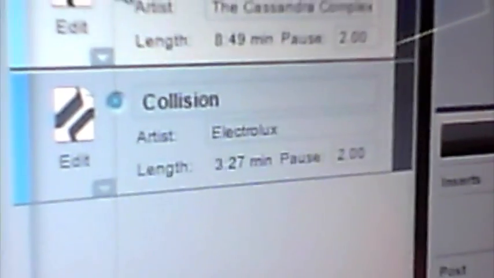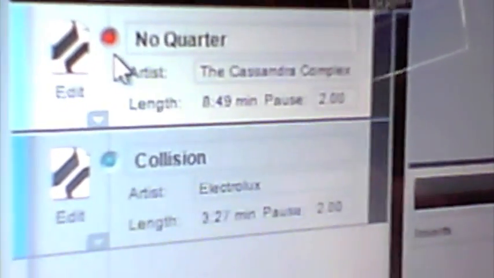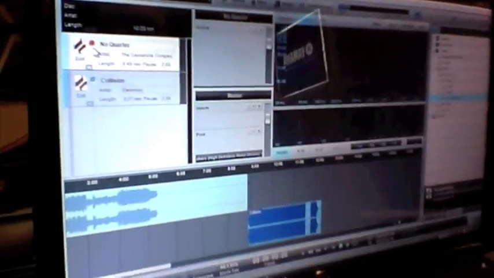Now, if you notice here, this song's got a blue dot on it. That's the mastering file status. And this one is red, and because it's red, that means there's a newer version on the hard drive. If I go back and edit the song and then save it, the project window knows that I've done something else. So it tells me that this is not the latest mix.